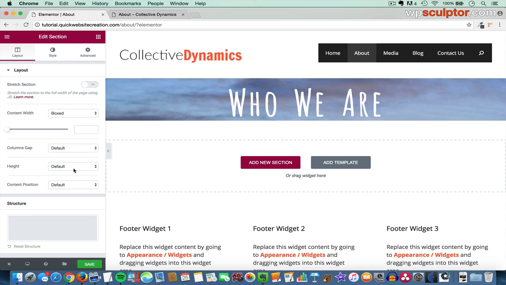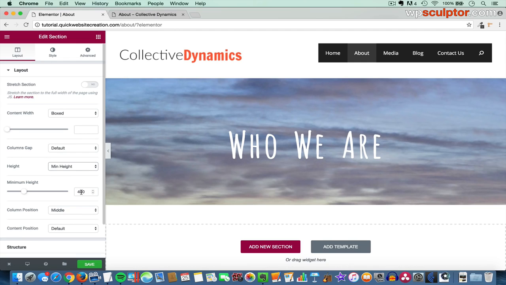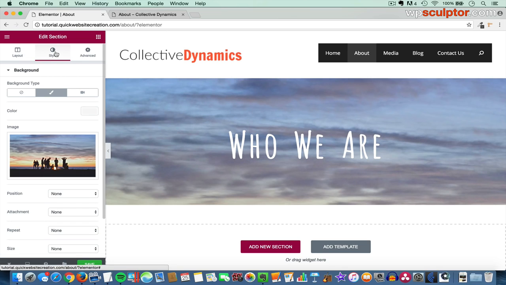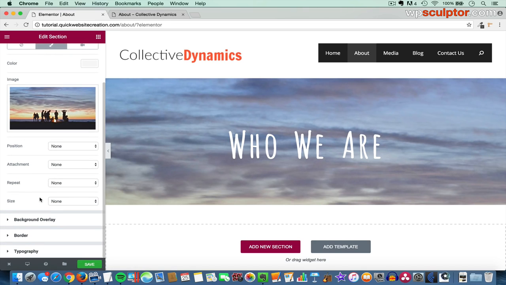What we're going to do is change the default height setting to min height, and then I'm going to leave it set to 400 pixels. And now you can see we have a lot more space above and below our header. So the next thing we're going to do is adjust our section background by clicking on the Style tab. And then, of course, this is where we added our background image, but we're going to adjust some of the options. So we'll start out with the attachment.